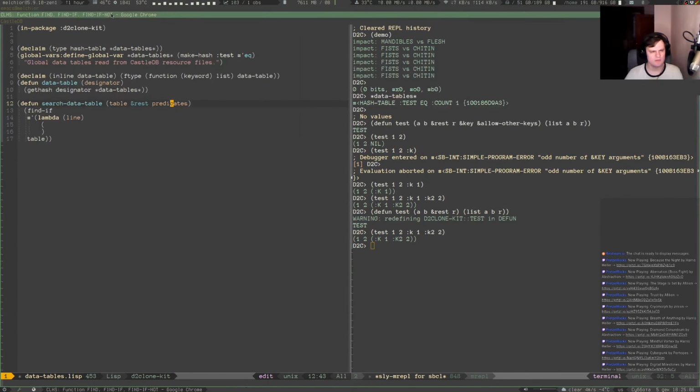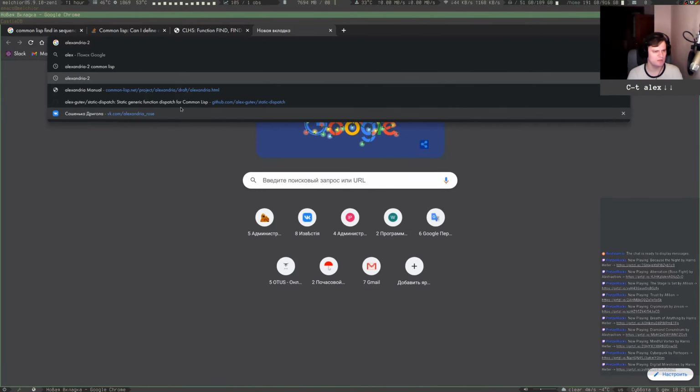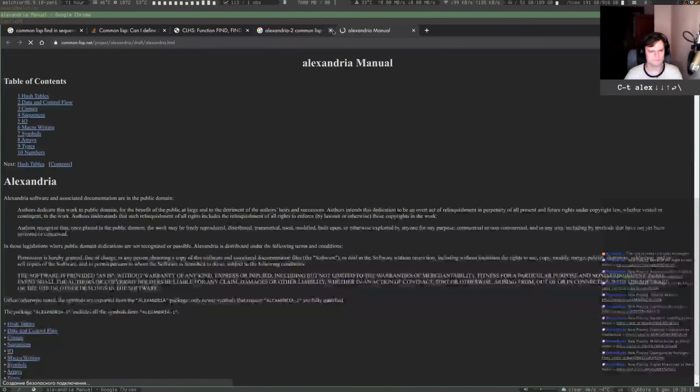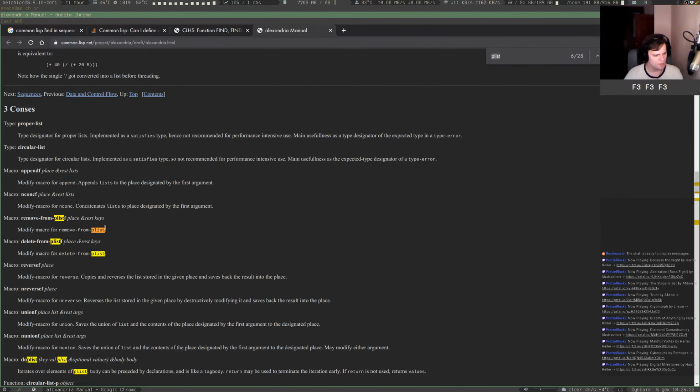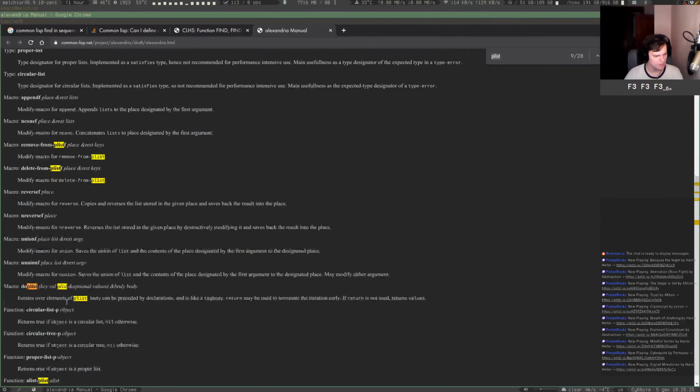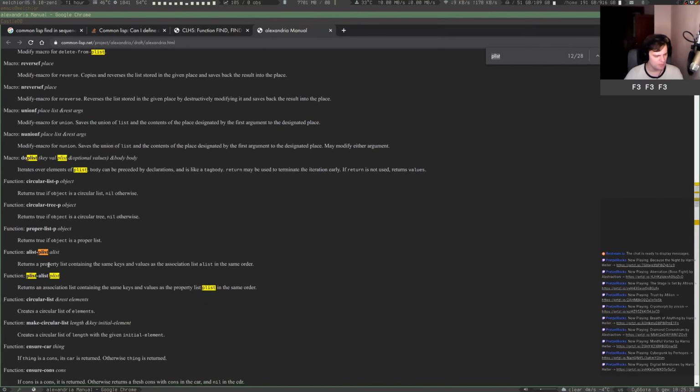Right, so maybe there is some function in Alexandria to do this plist thing. Let's see. I reckon it had quite a lot of functions for plists. So this all is about hash tables. Remove from plist. No, I don't want removing. Do plist. Oh, so that would be handy. It returns the property list containing the same keys and values, in the same order. So I can convert those to alists, but it wouldn't.